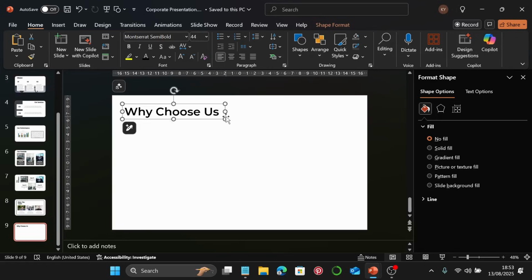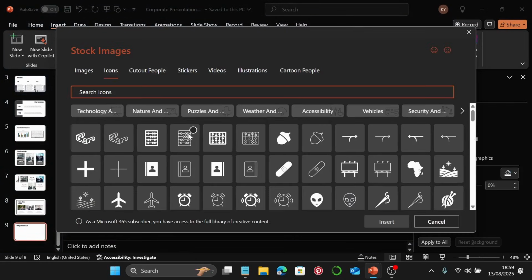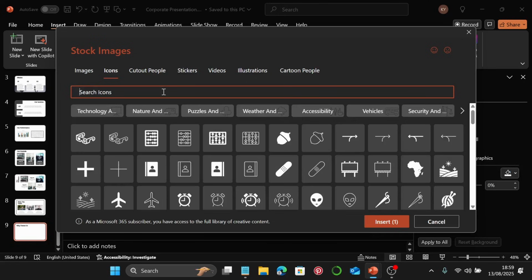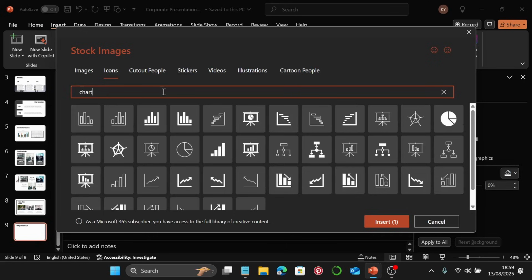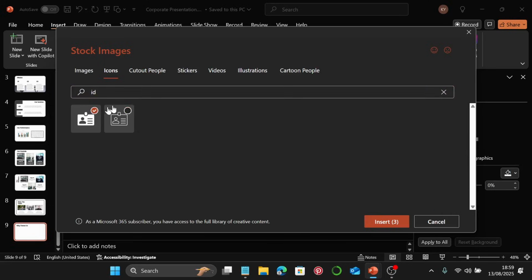Now let's insert some icons. Now go to insert, icons. I'm going to start with folder, and select the first one. Next is going to be charts. Going to select this second one. Third is going to be ID. Select this. Final one is going to be handshake.